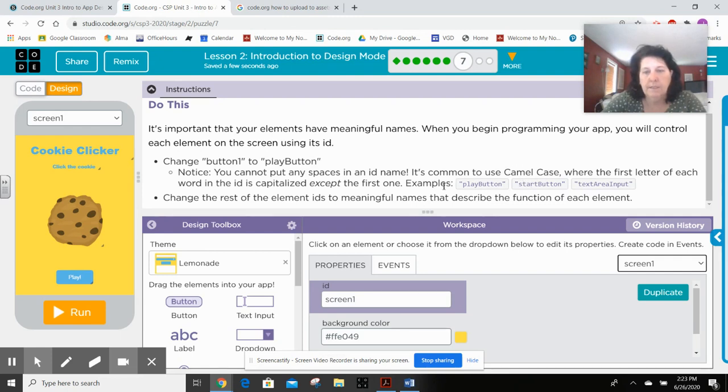Now, what camel case means is it's all written as one word. You can't use spaces in the names. But to make sure you know where one word ends and the next word begins, you capitalize all the new words after the first one. Notice play button. First letter is not capitalized, but button is capitalized. Start button, same thing. Text area input. So the area and input are capitalized.